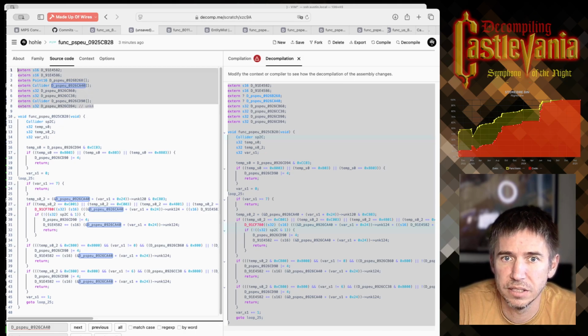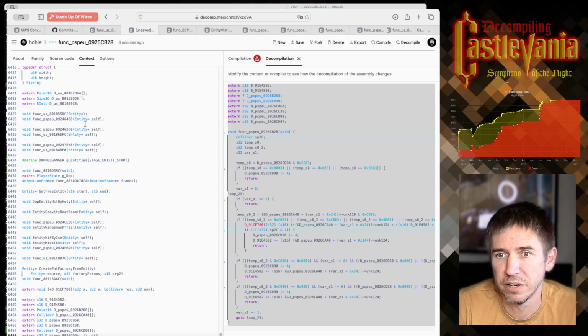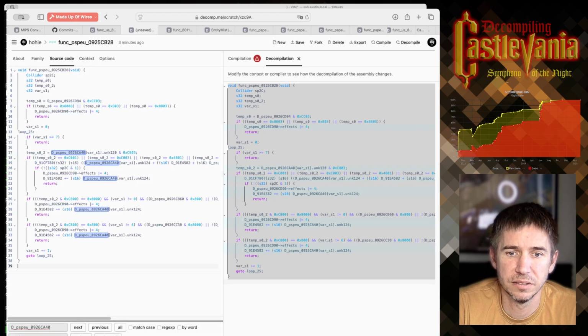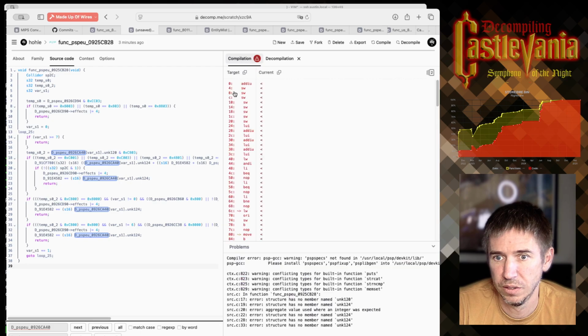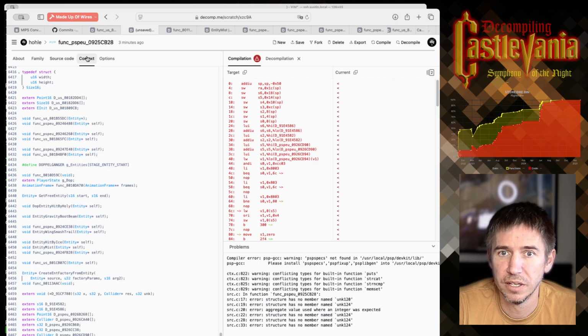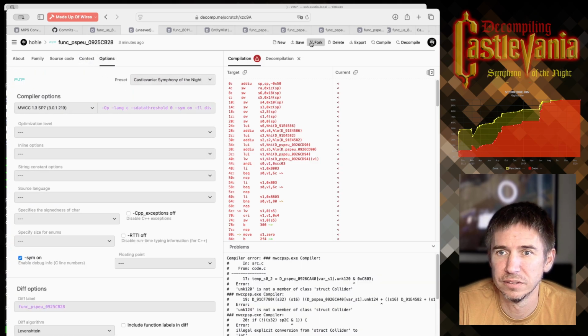I think that's it. So let's take this back. The other ones are part of other structures. And we'll grab that and see if this is any better. Let's get this compiling and then... Oh, one thing we don't have is what preset that we're on.